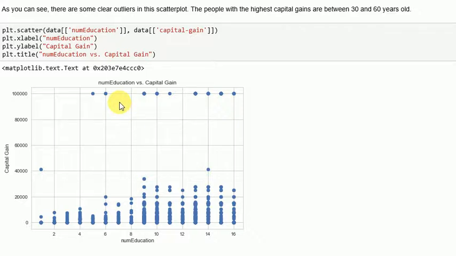Then I did another scatter plot with the years of education and the capital gain. It's pretty expected: the more years of education you have, the more your gains.